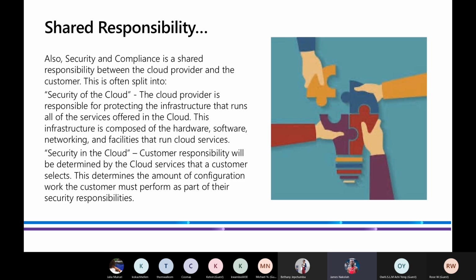Then there is the security in the cloud. You know, it's like now when you rent a house, we can say that the security of the building is the owner, the property owner's responsibility. But the security of your house, inside your house, did you lock the door when you left the house and such stuff, is your responsibility.